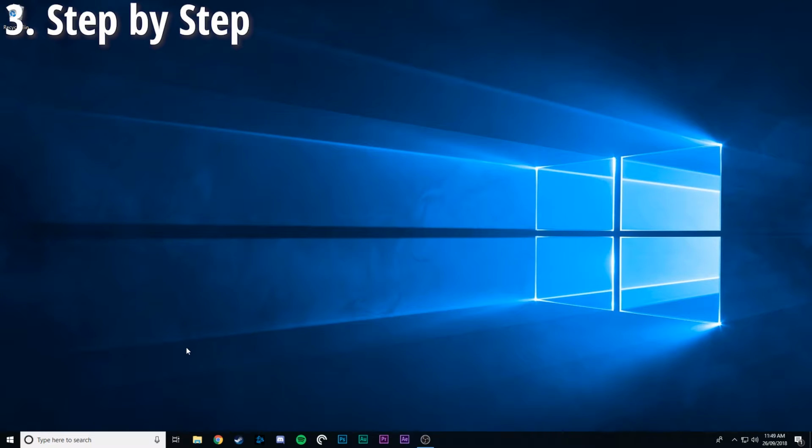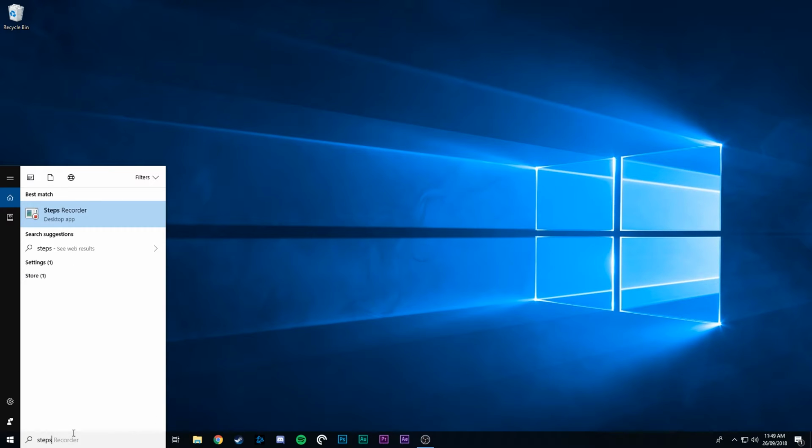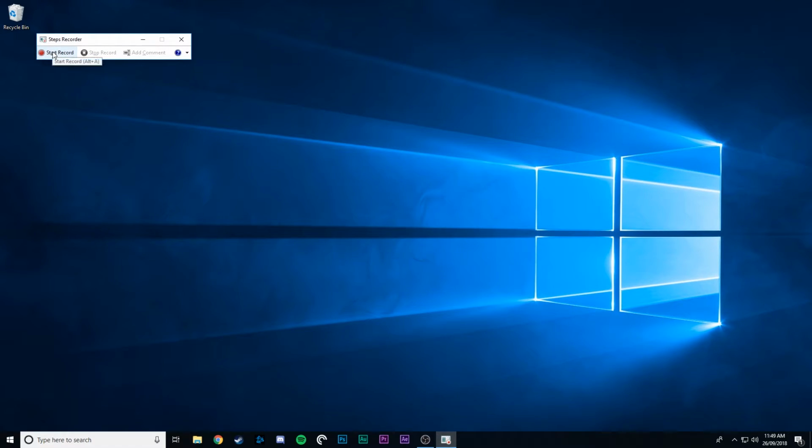Tip number three is step-by-step. If you've ever needed to show someone a step-by-step guide on how to do something with their computer, you can use Steps Recorder. So to open that, we just go to our search bar, we'll type in steps, and now I will start recording. Okay, so now let's say I wanted to show someone how to turn on their nightlight feature that comes with Windows 10.